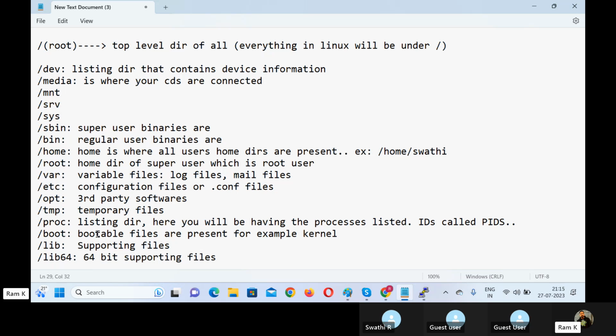Oh no, not 32-bit. These are all supporting files. You will not be editing it. You will not be seeing it. You will not be touching it. Just understand that they are supporting files. 64 is 64-bit supporting files.